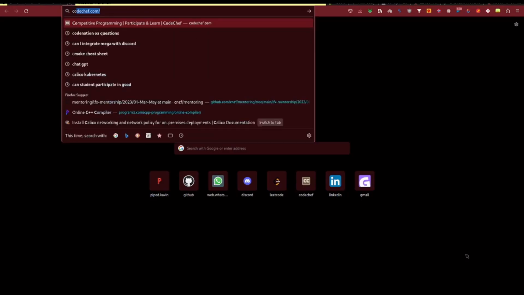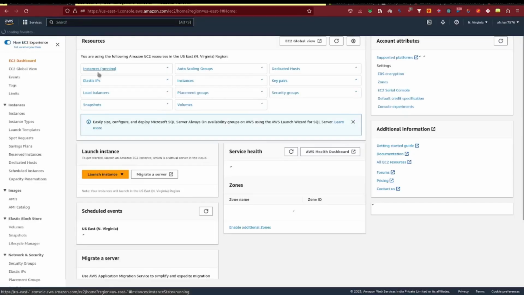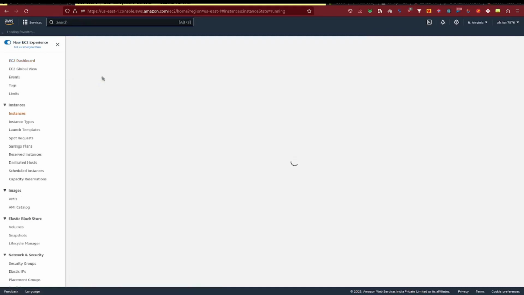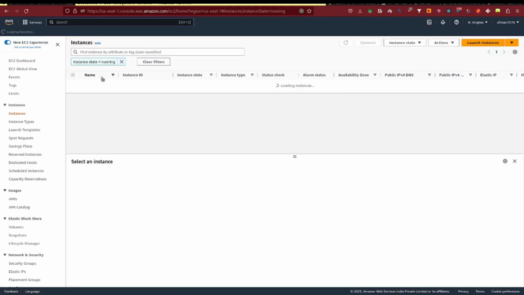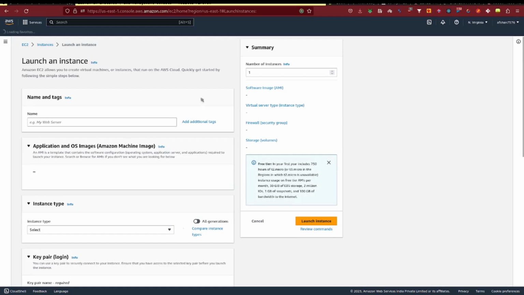So first of all, open up your AWS console. Once it gets loaded, you will see one instance running. Now here we will make 3 new instances. One will be the master. Now here we will launch an instance. So let's name this instance master, as this will be our master node.